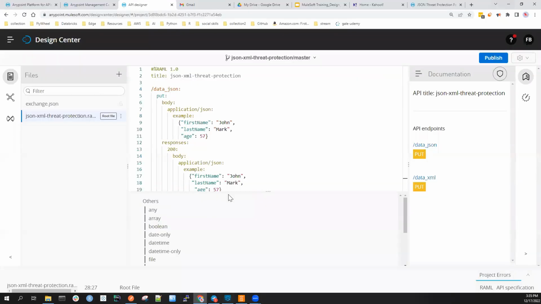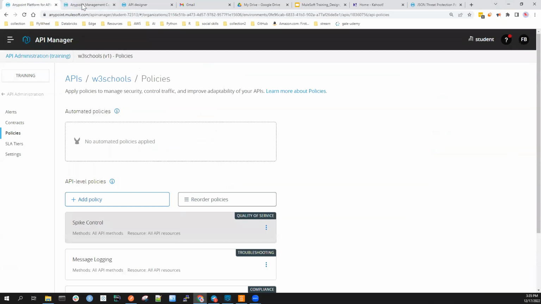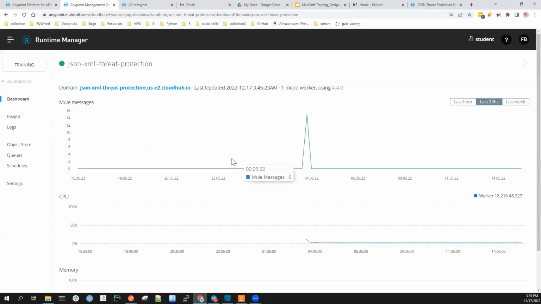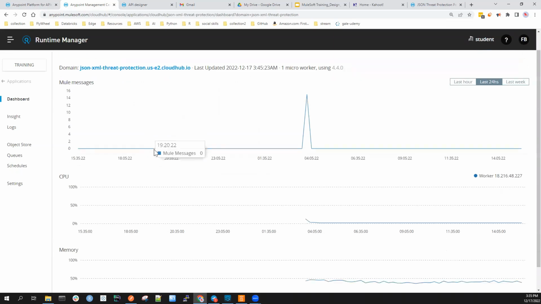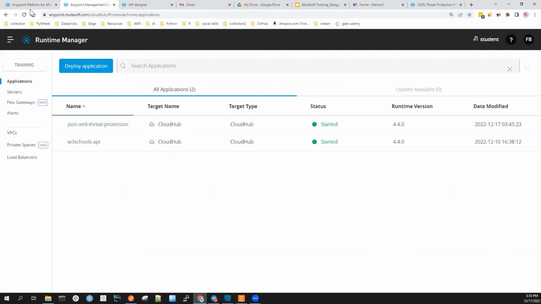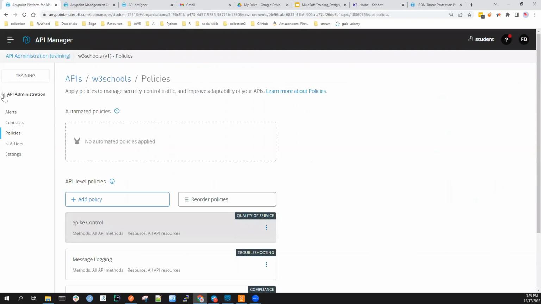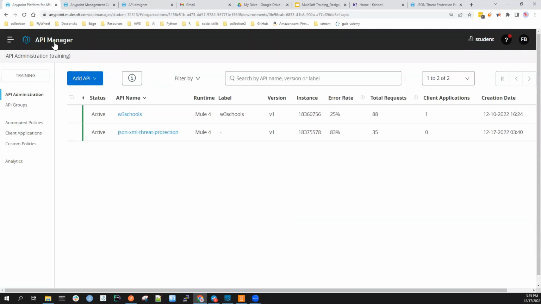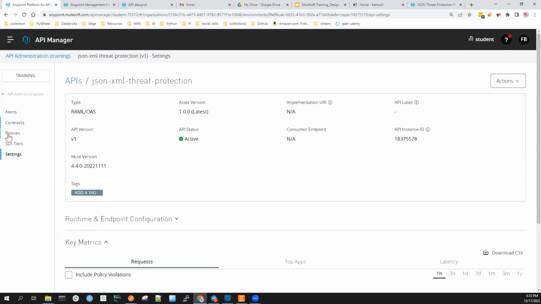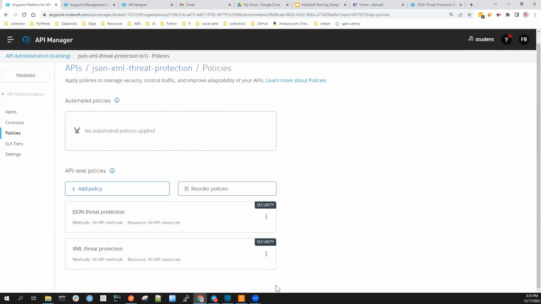And I deployed it to Runtime Manager. Let me show you. It is this one, JSON XML threat protection. And in the same way, I added an API instance for it in API Manager, and I added auto discovery with the API ID and added the client ID and the client secret. So I have this one. It should be working. Basically, we have seen all these steps, but I think there is no policy applied. And if there are, I will remove them.